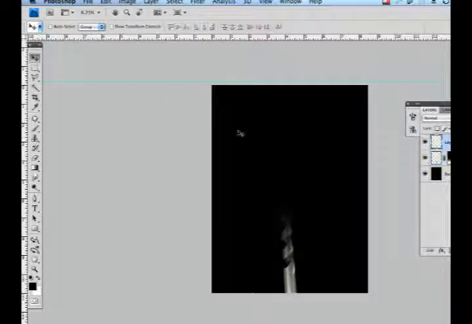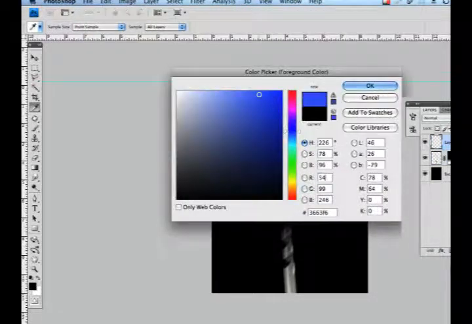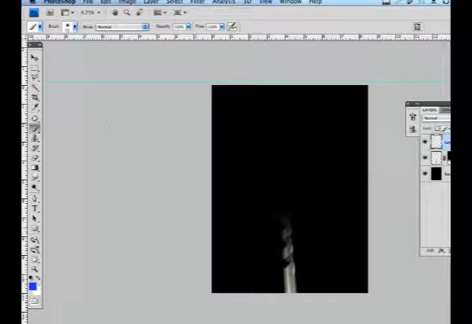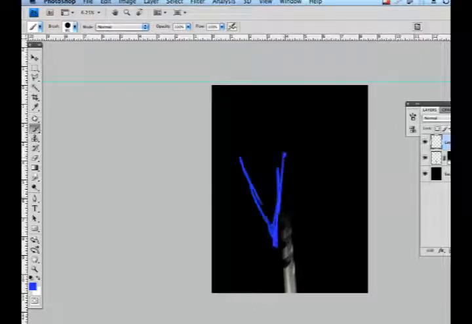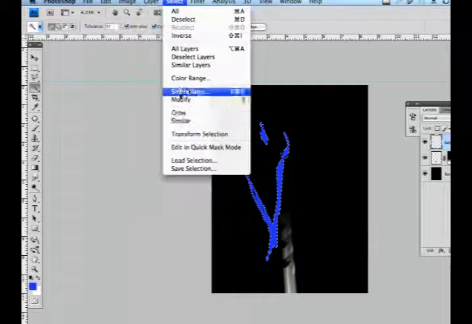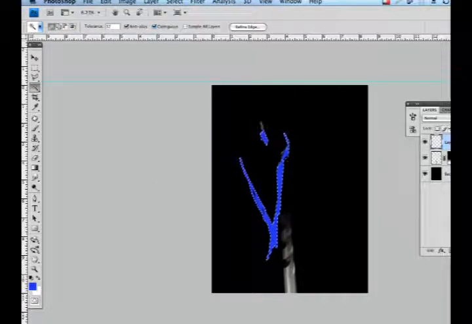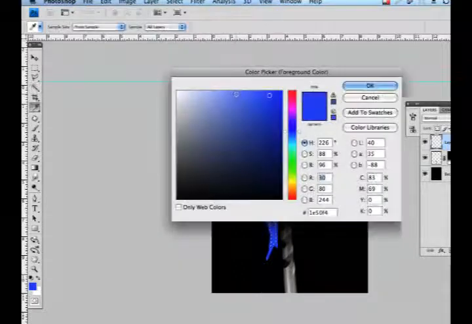And now we begin to make our nebulous. What you need is a decent sized brush and just make a random kind of shape. I'm selecting it, contracting my selection and filling it with a lighter color just to add interest.